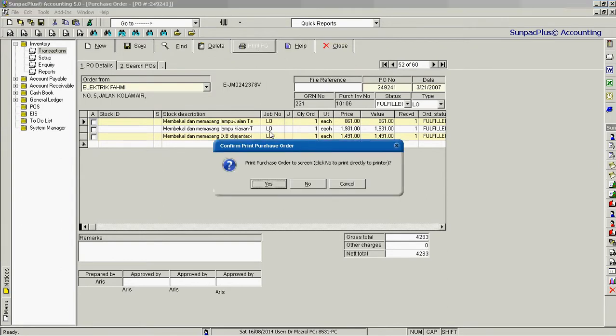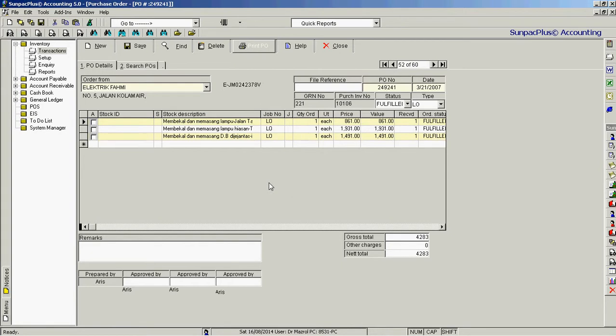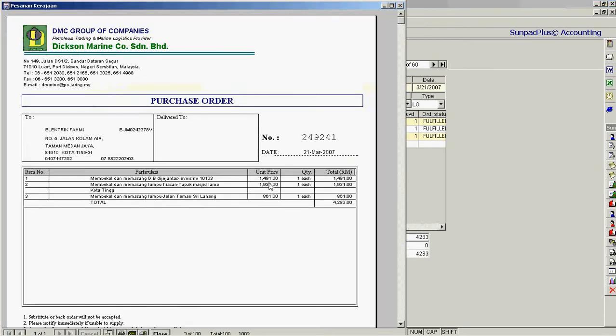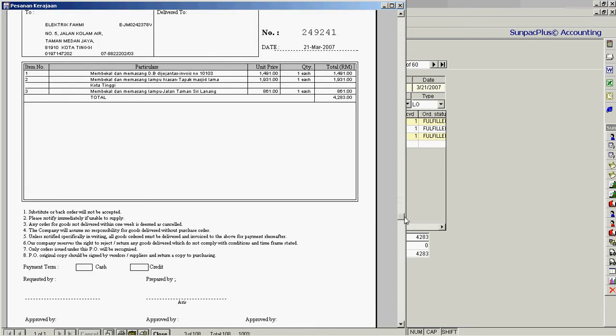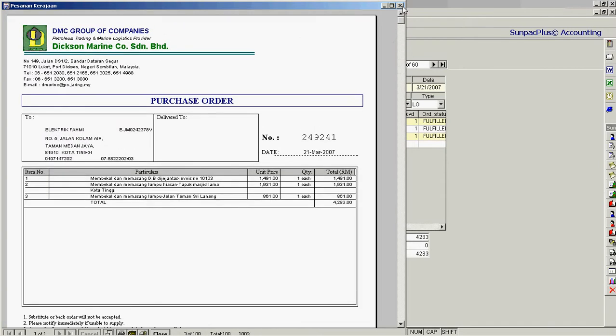Let's just try to print one of that, and it asks me whether I can print to screen or I can print directly to the printer. So I'll click yes so that it comes out on the screen, and you can have a look at how a typical printed purchase order looks like, and it's like a very nice form that comes out. Of course, the purchase orders can be customized to how your business forms actually look like. I'll close that.